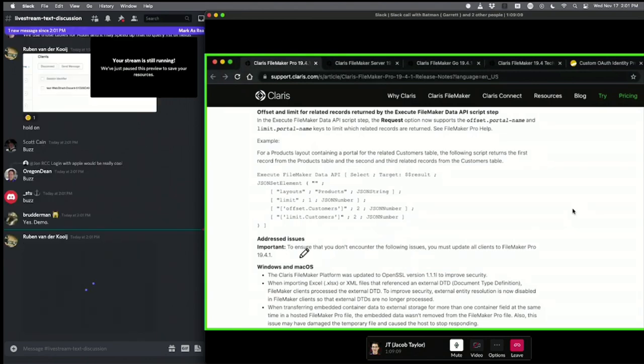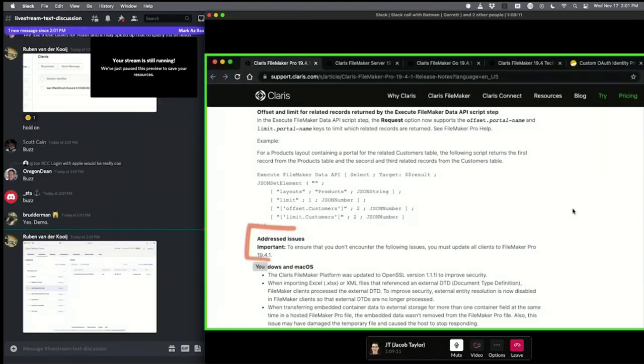Where are you at? Were you on my screen? Here? Or down here? No, it's at the top. You can do limits and offsets now from the execute FileMaker data API script step. That was not possible previously or didn't work. We haven't talked about this script step in a long time. In fact, I haven't seen this in 18 months. I need to chase this down. That would be another good session to do. Margaret, are you there? Execute FileMaker data API script step live stream. That would be fun.